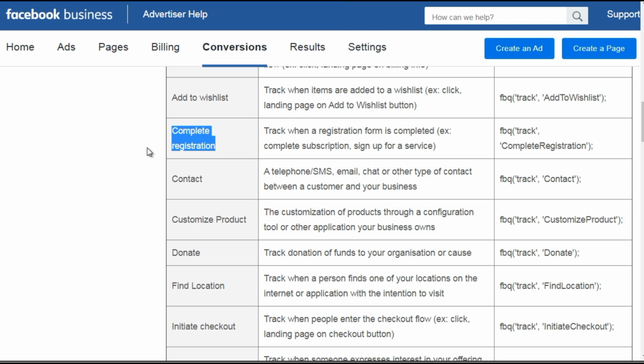This is great for if somebody is trying to fill out a form and you're trying to get them to fill that form out and you want to track, did they fill that form or not? If they didn't, then this code would not be triggered. If they did, then of course they would land on the page after they fill out the form and you would put that code on that page.